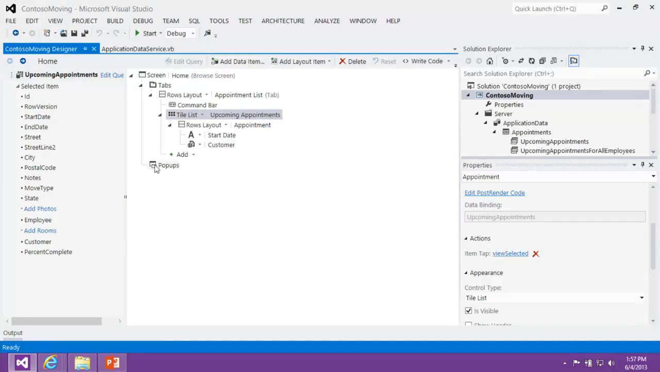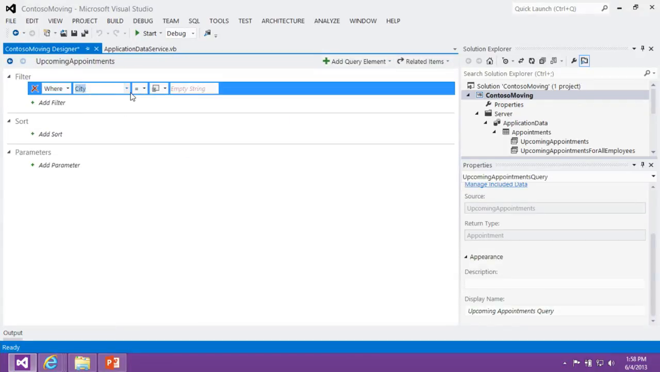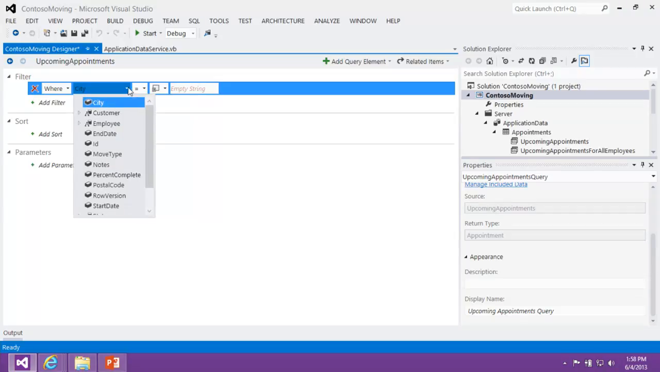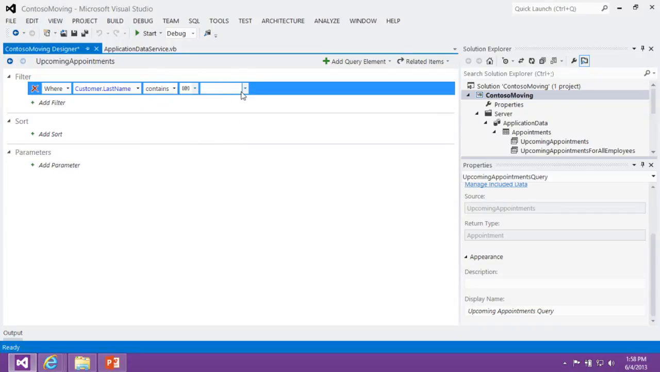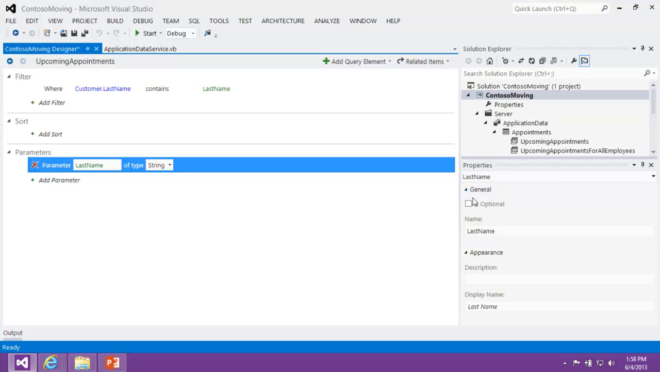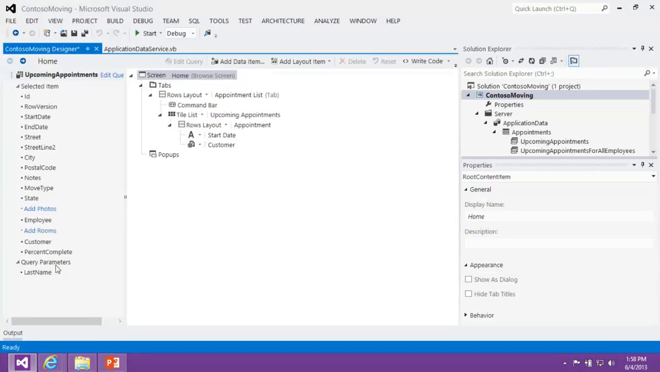What I want to do is add the ability to filter this. So say the mover is like, oh, somebody just called me. Who is that? I need to look up my appointments. I have too many on my screen. Let's just do a filter. I'm going to edit the query and add a filter. This is the query designer. I'm going to add a query to search by the customer's last name contains a parameter. Add a new parameter, and I'm going to make it optional because I want to display them all at first. Then we're going to add a pop-up.